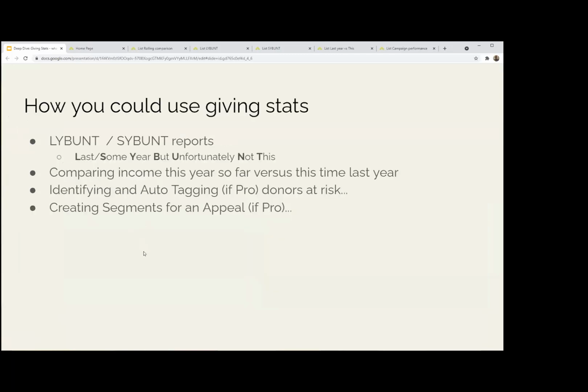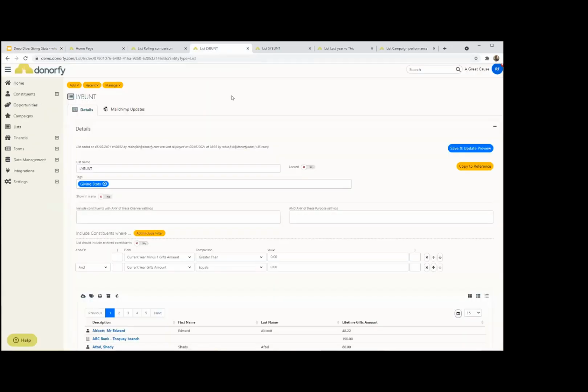So how could you use your new giving stats? I've just got a couple of examples here to maybe start the creative juices flowing a little bit, and maybe get some thoughts from you as to how you might use them. But I'm going to show you a couple of lists I have prepared to give an example.